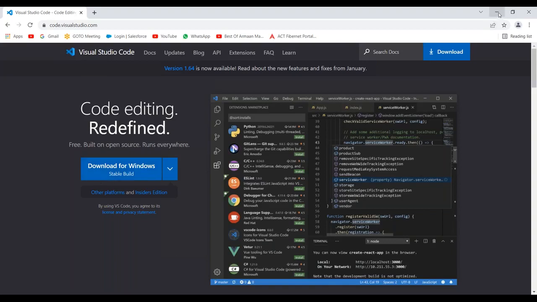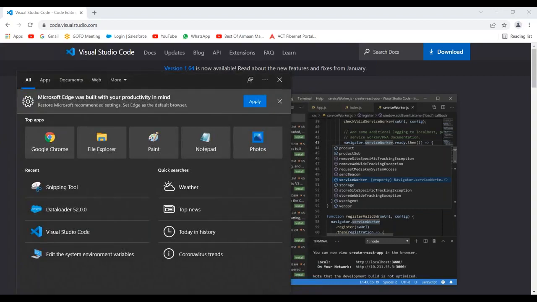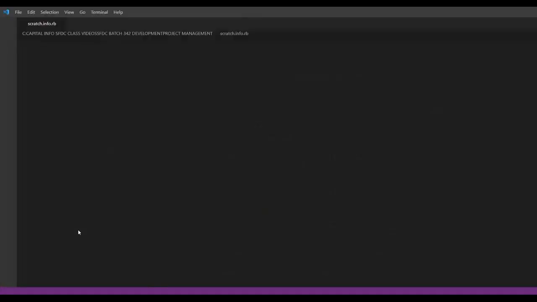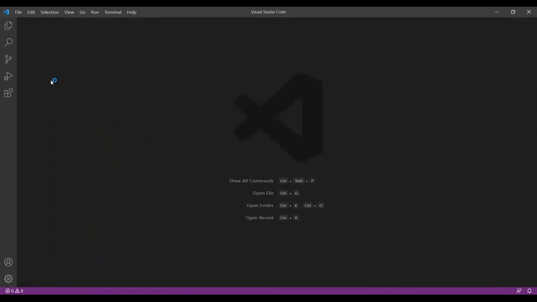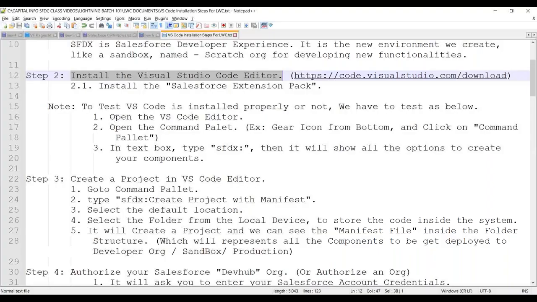Now, how can we verify whether the Visual Studio Code Editor has been installed properly or not? You can open the Visual Studio Code Editor. This is how your Visual Studio Code Editor will be visible to you. Here I have given this navigation.